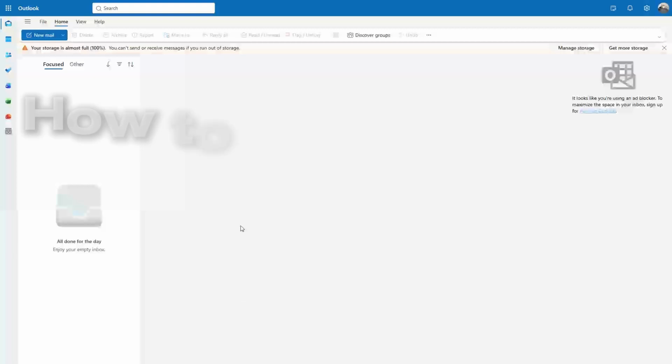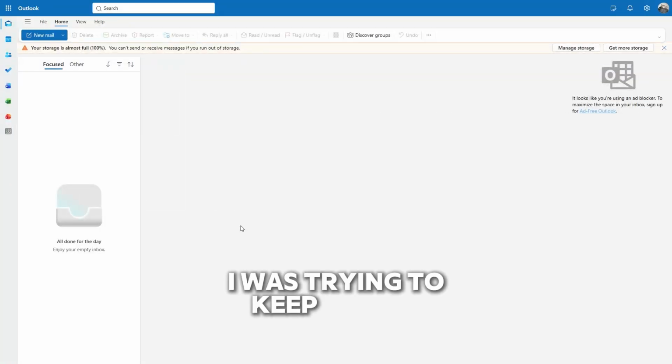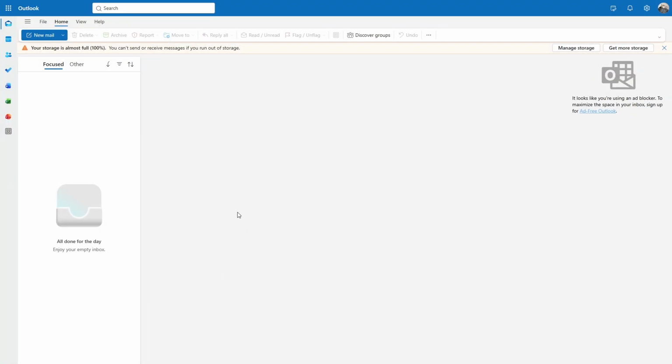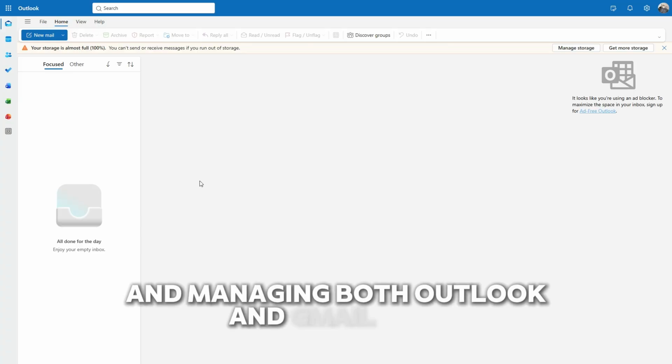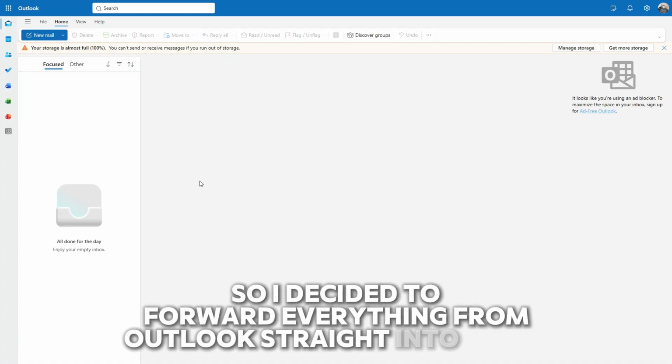Today, let me show you how to automatically forward Outlook emails to Gmail. I was trying to keep all my emails in one place recently, and managing both Outlook and Gmail felt a bit messy, so I decided to forward everything from Outlook straight into Gmail.